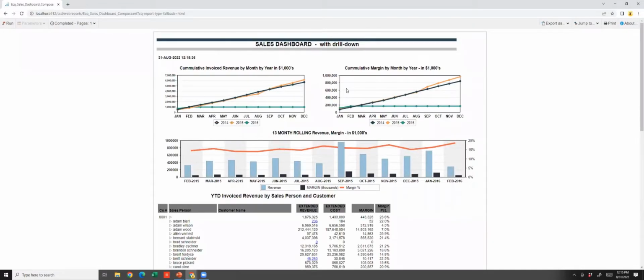Here's a dashboard example. So this is going out and running multiple queries and displaying them in charts in a dashboard format, including a report at the bottom here. So you'll see I have a quick sales dashboard with some drill downs. It's accumulated invoiced revenues, margins, and also a 13-month rolling revenue graph.